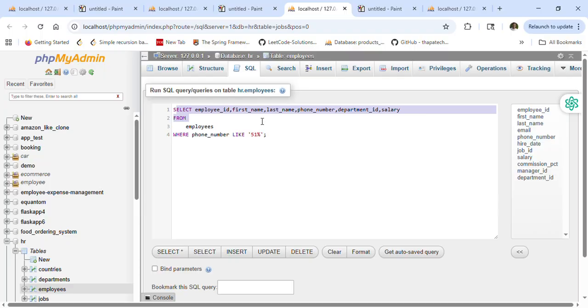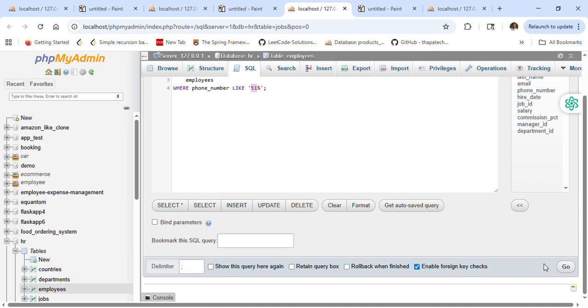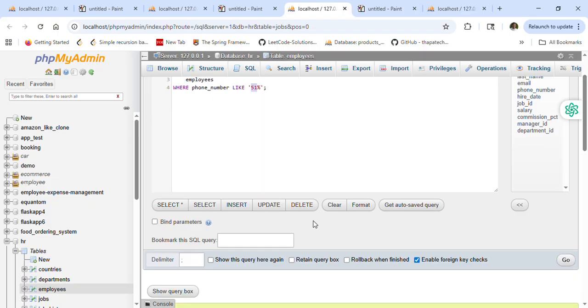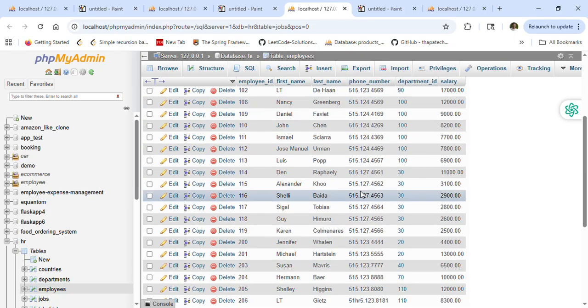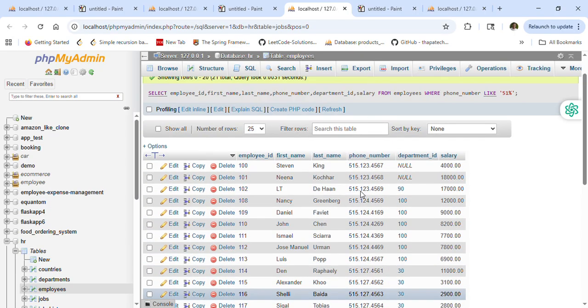Again, we are selecting the same columns from employees where phone number like '51%'. The area code should basically start with 51. All those employees we want. You can see here the phone number starts with 51 for all these records. So it means that you will get all these records. This is the way you can write it.